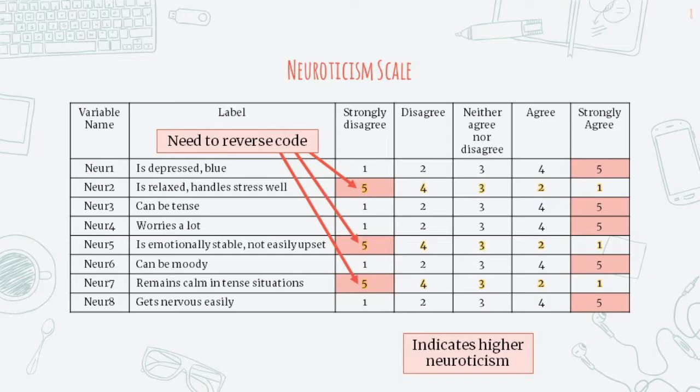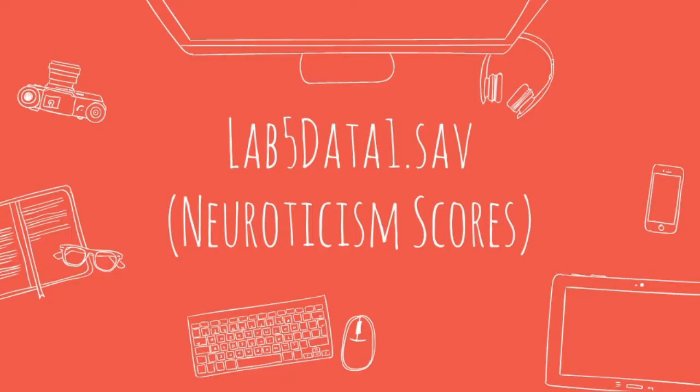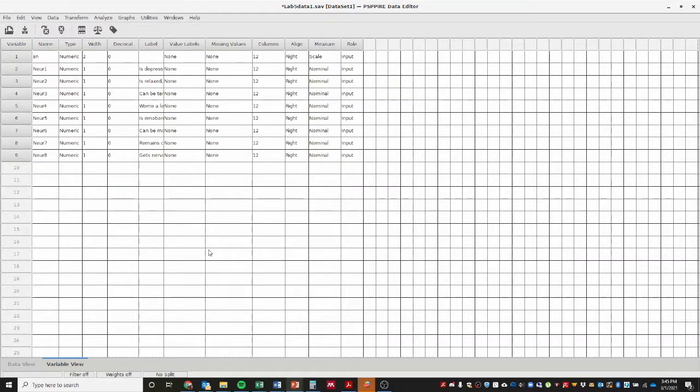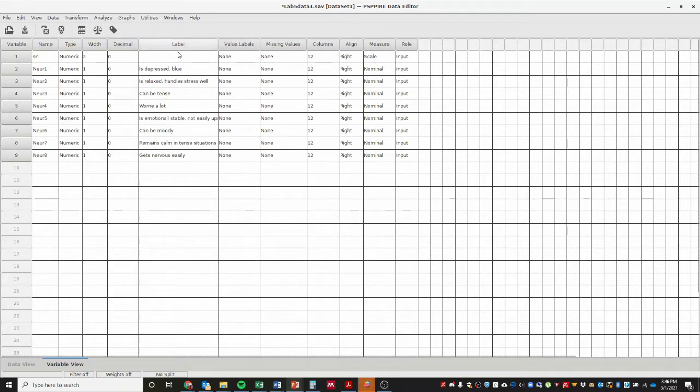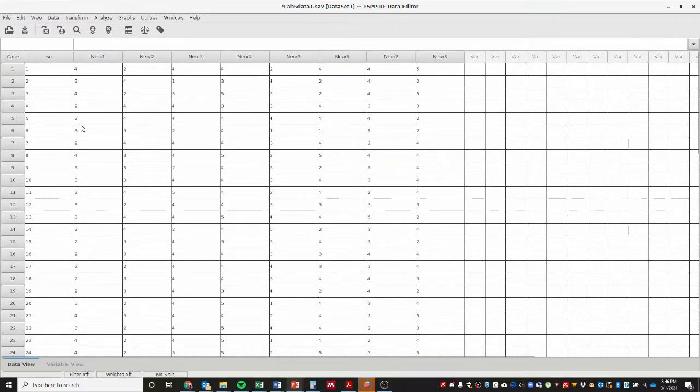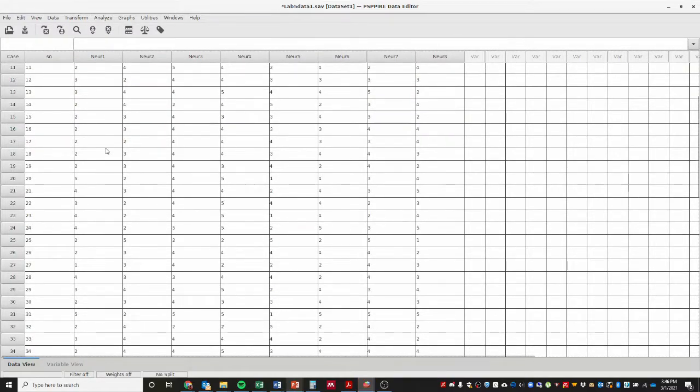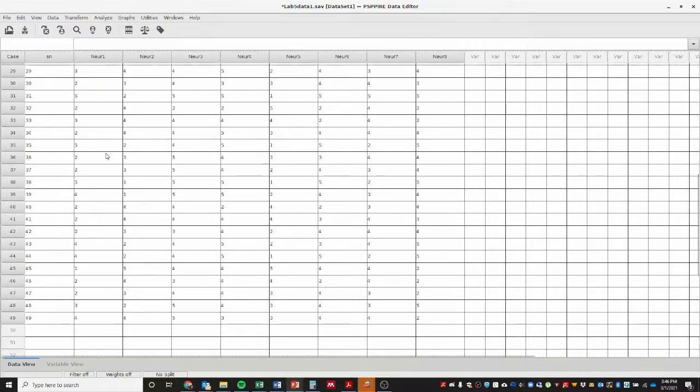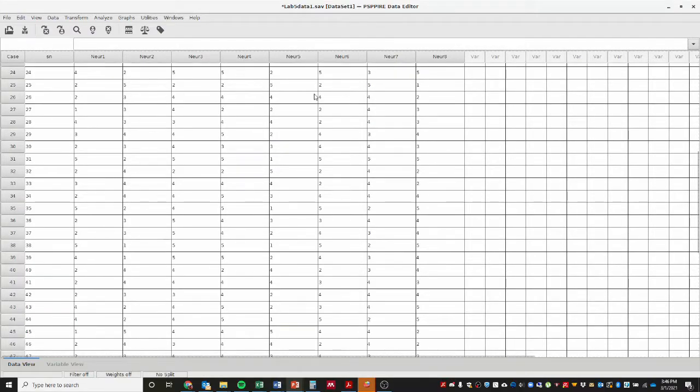To do this, open up Lab 5 Data 1. In this file, you will see 9 variables. The first is the subject number, which we always have in our data files. And the other 8 are the neuroticism variables, 1 through 8. As you'll see, these are each labeled with their description. So neuroticism 1 is depressed, all the way through neuroticism 8, gets nervous easily. And we can go to our data view, and we'll see that we have about 50 participants, 49 exactly, and we have all of the different scores.